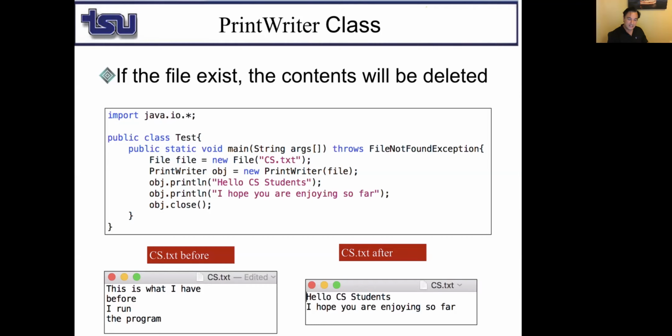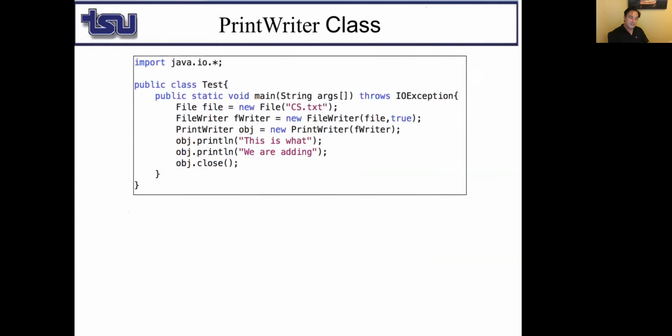If cs.txt exists and it has some data in it, everything will be erased and you're going to start from the first line. Is this something we want? Well, in some cases, yes, but some cases we don't. So how can we handle this? There's another class called FileWriter class, okay? So now I want to go to FileWriter class and give you the definition of it.